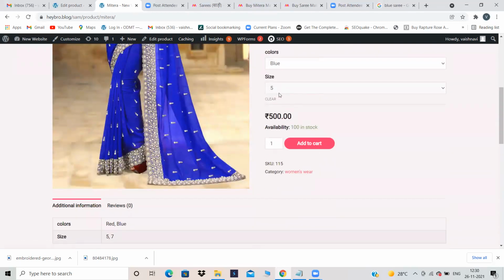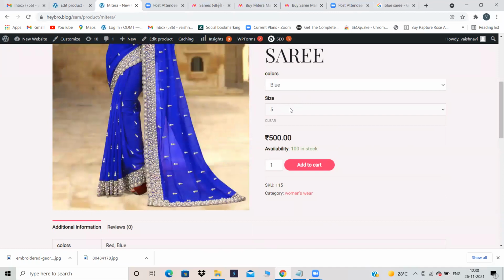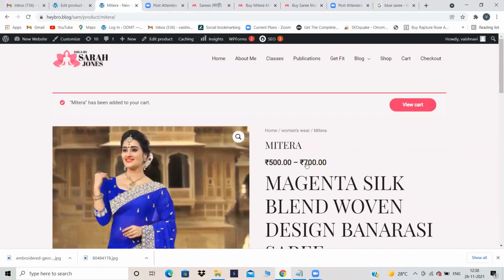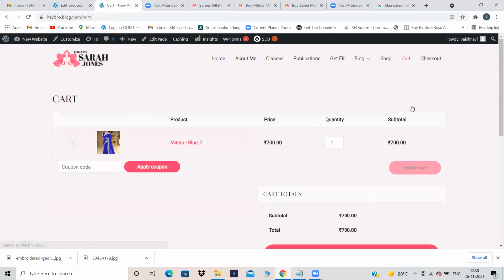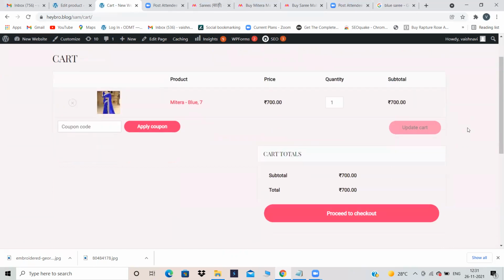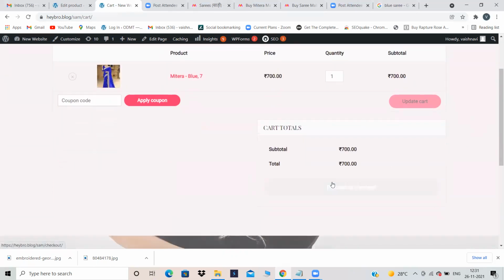And see, observe the price also, Pranita. See, for 5, it is 500. For 7, it is changed to 700. And add to cart. Sometimes these buttons are not appearing these days, view cart and all these things. If at all, it will appear in your website, I'm thinking. But if it does not appear, please change the theme and see, because so many themes have some errors over here. So proceed to checkout.